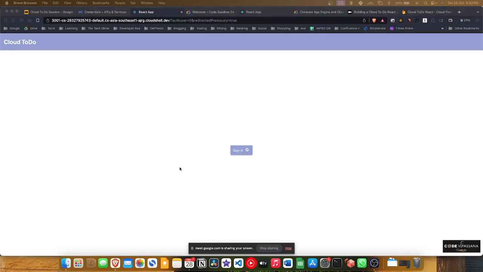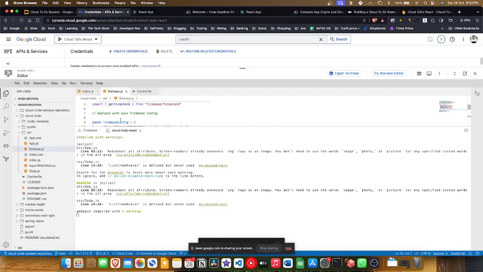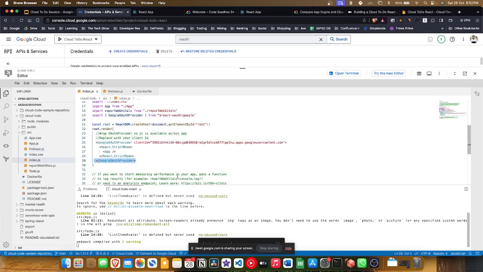Now login won't work here because we haven't enabled the domain or the JavaScript origins inside our Google Auth credentials. We can't do this for the local server. So if you paste this URL there, it won't work. You won't be able to sign in, but you can definitely tweak the app. You can remove the auth provider from App.js and index.js, and then it will work normally.